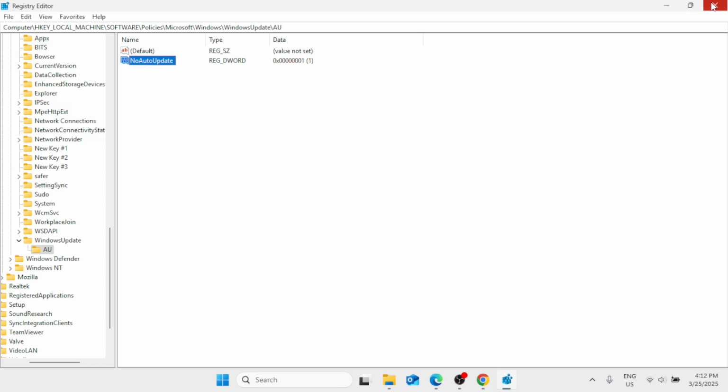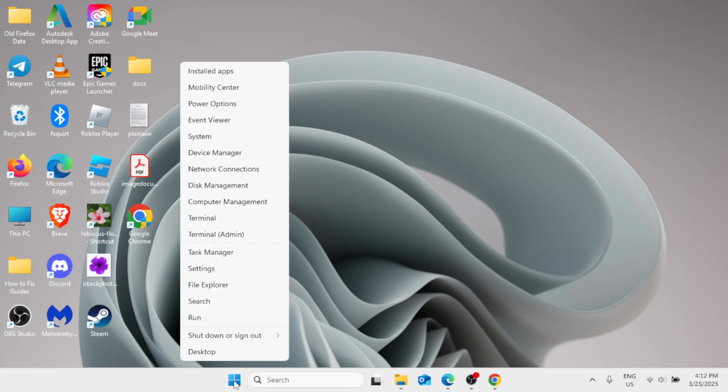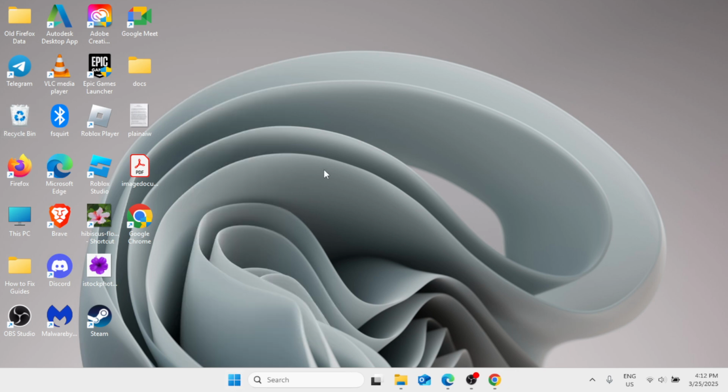And then you have to close the Registry Editor and then make a right click at the start button, shut down or sign out and restart your Windows. And after that, you have just disabled the Windows Update automatic permanently on your Windows.